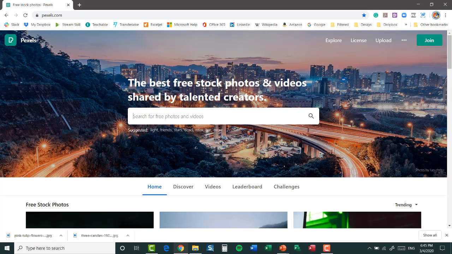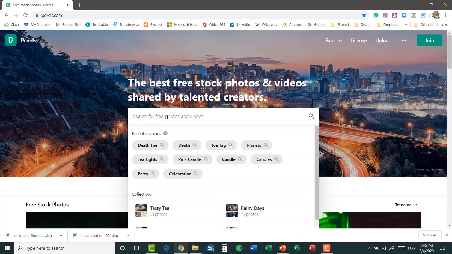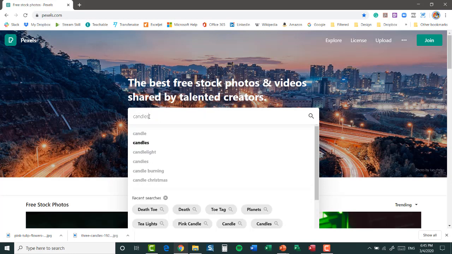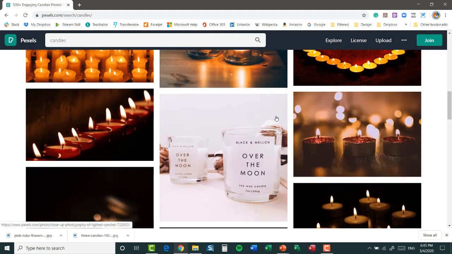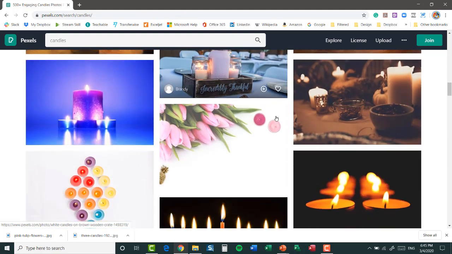And this is what it looks like. So you don't need to create an account or subscribe or anything like that. You can literally come to pexels.com and then you can search for whatever it is that you're looking for. So I'm going to say candles. And the great thing about Pexels, it gives you 578 photos in this case and 87 videos that I can use royalty free. So I'm going to scroll through all of these photos and find something that I think would be good for a background.